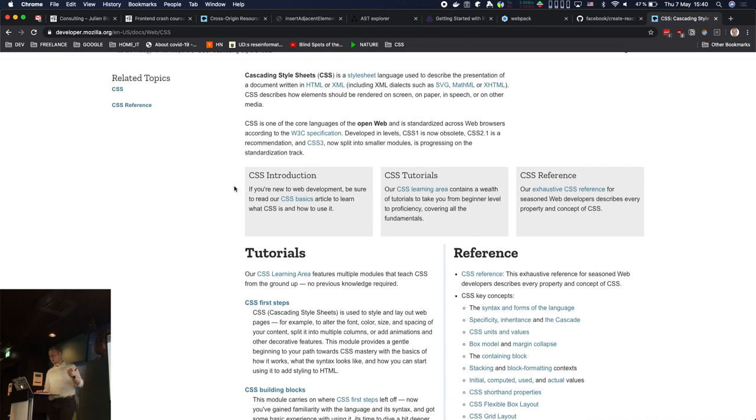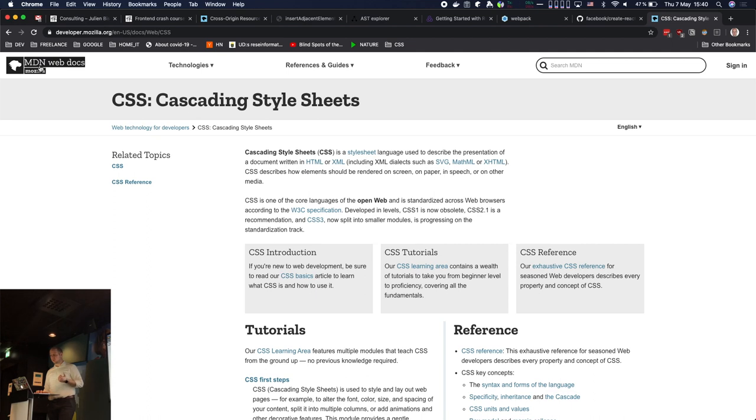So MDN is the Mozilla Developer Network. That's my favorite reference. There are examples. Whenever I need to remember what that element is for, what that CSS variable is for, or whether it is supported in every browser or not, I really like that.